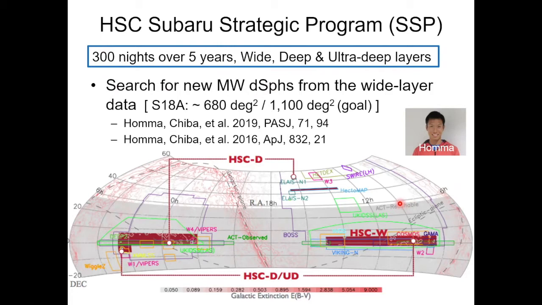So the original goal is to survey over 1,400 square degrees, but the survey has sometimes been delayed or canceled due to bad weather or something. So the actual final goal is 1,100 square degrees. So I'd like to show now our current result based on the data taken until 2018, I mean the 680 square degrees. And these results are already published in these papers.